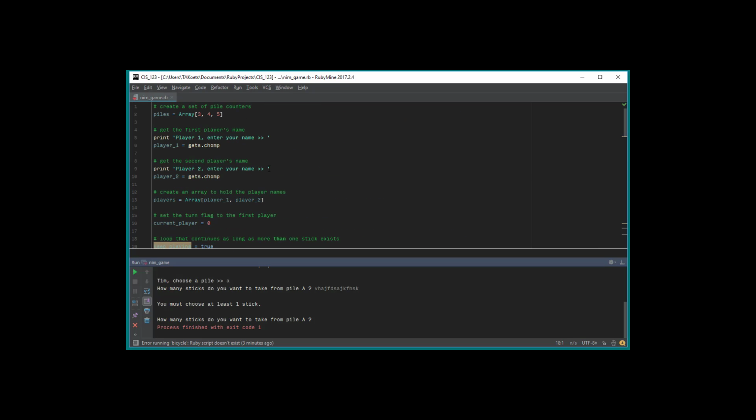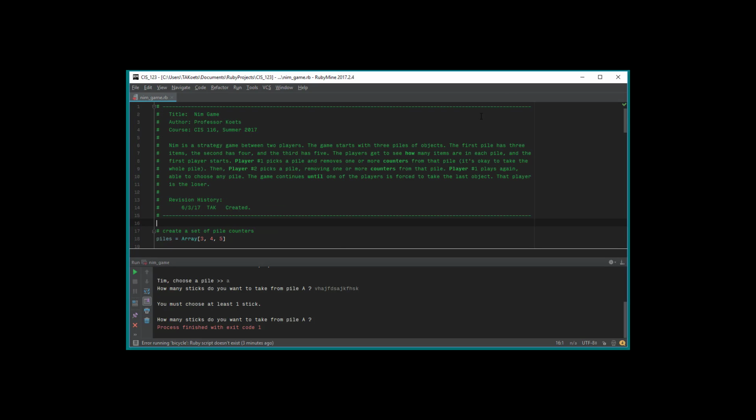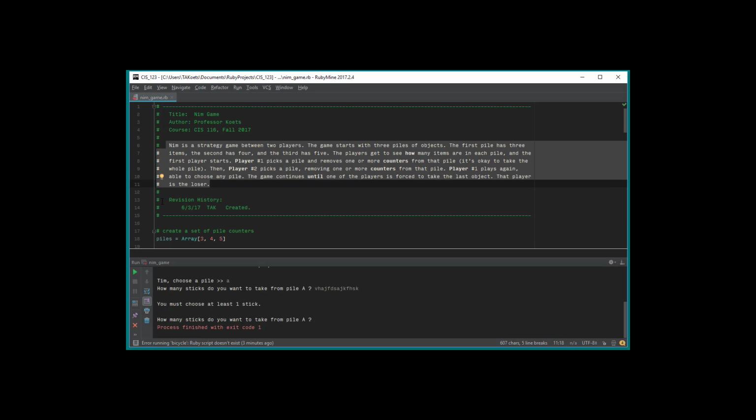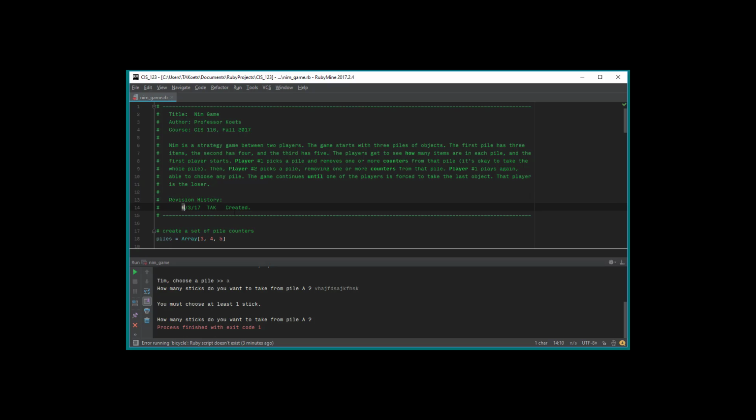And the only thing I haven't done here is put my comment block up at the top. So, the best way to do a comment block is to put in a block like this with your name, the title of the program, the date. This actually should be fall. And the course, it's either 116 or 123. This is a description of the program, how it works, and the revision history. Of course, this is November 6th, being the initial creation date.